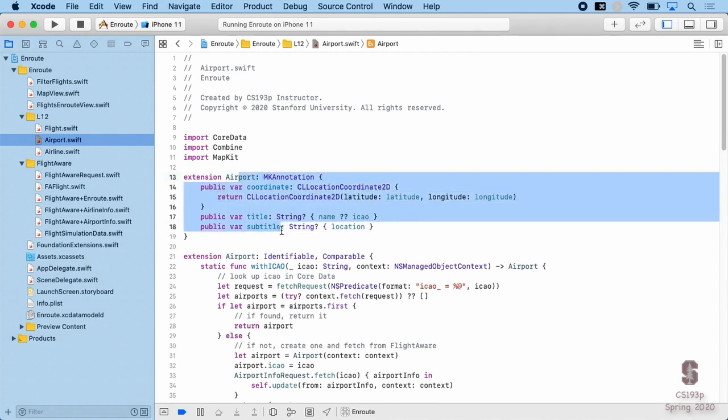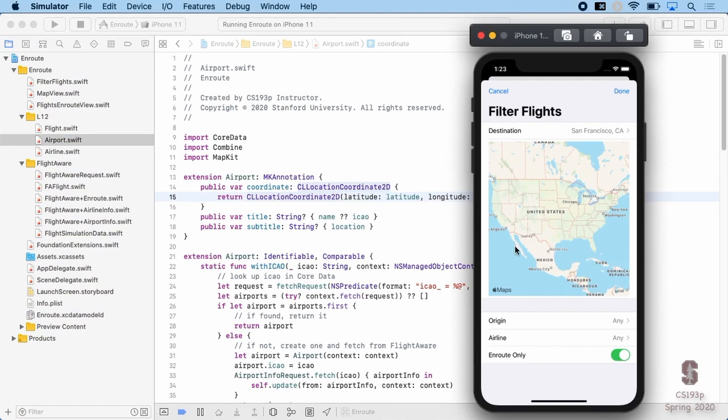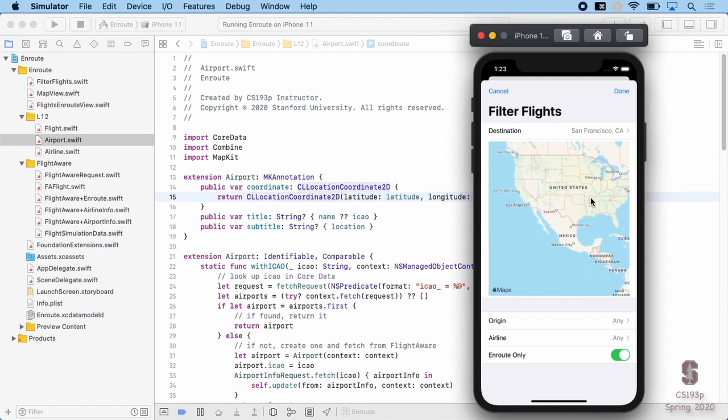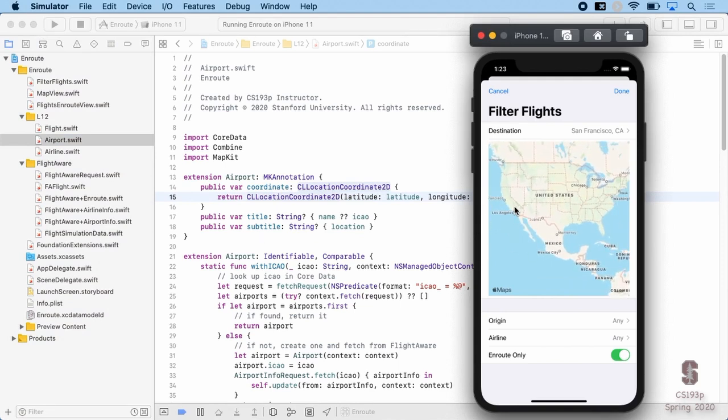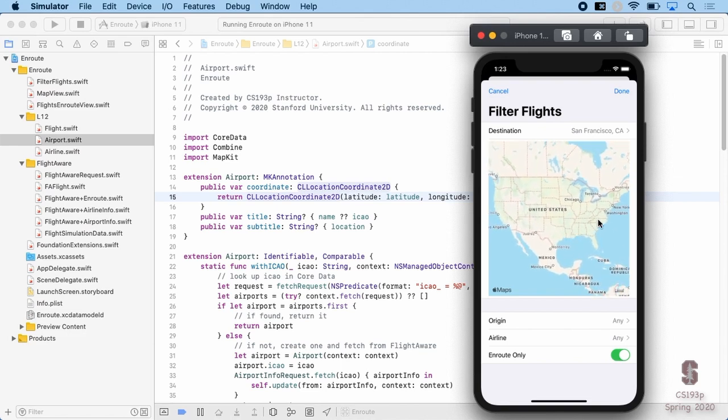So airports are now MKAnnotations. And that means that they can be put anywhere on this map. If we drop an airport on this map, it's going to have some sort of little representation of it. And we'll show you how to do that in a second as well.